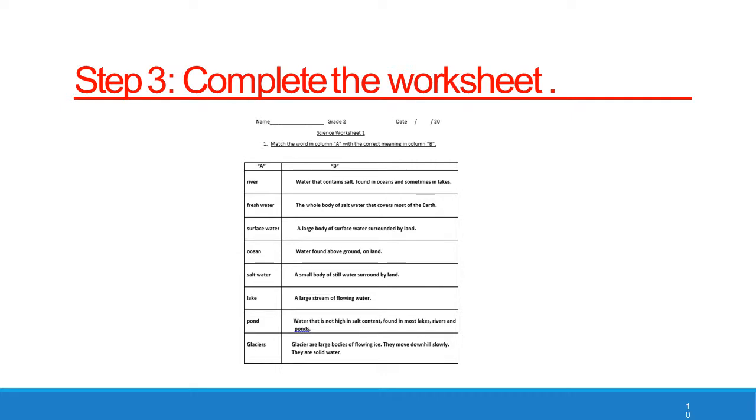Let's start with the first one. Water that contains salt found in oceans and sometimes in lakes. So when the water has salt, we call it fresh water, surface water, or salt water. Yes, we call it salt water. Next, the whole body of salt water that covers most of the earth. The body of water that has salt water and it covers most of the earth's surface. Yes, they are oceans. The third one, a large body of surface water surrounded by land. It's all surrounded by land. Perfect. It's lake.